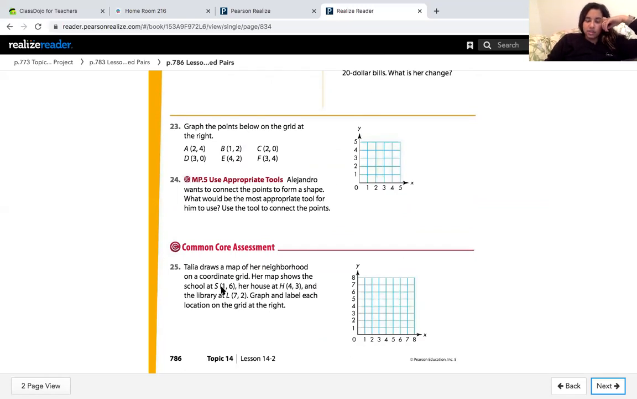So let's go ahead and do the school first. Better tell Talia she can't go to school right now. We're in a pandemic. No, I'm kidding. It's true though.